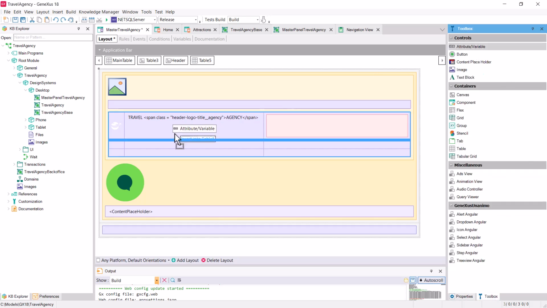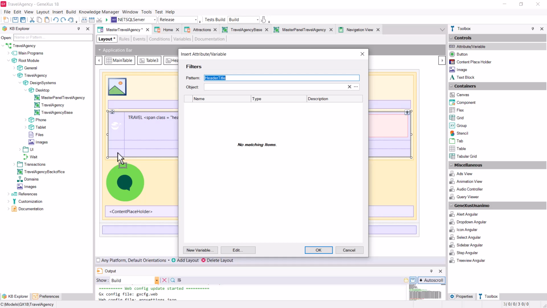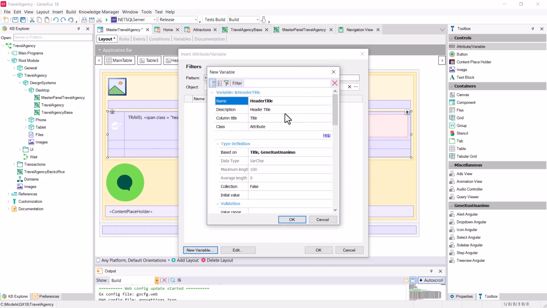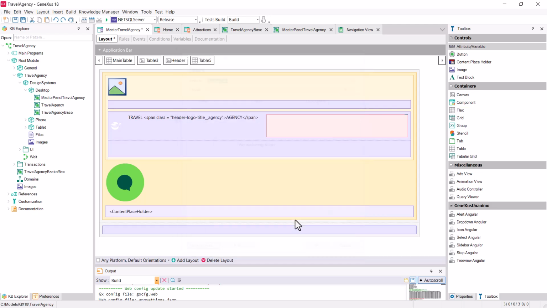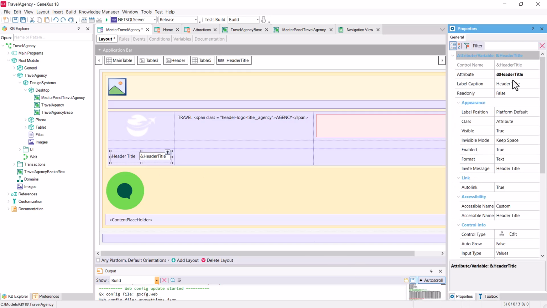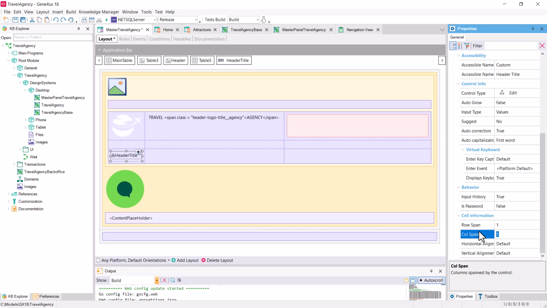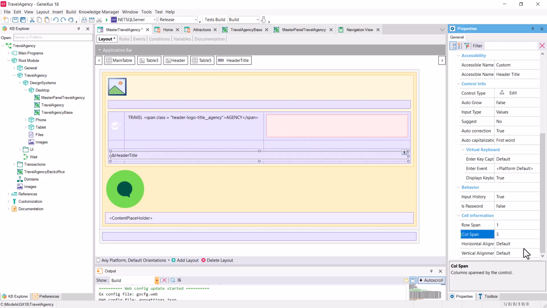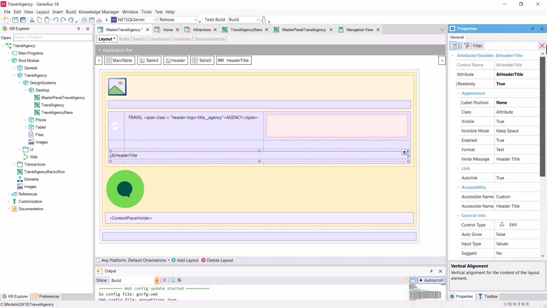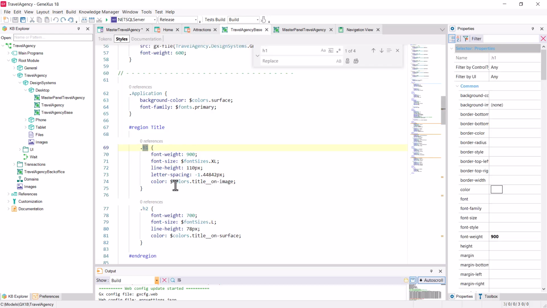In the third one, we insert a variable control named header title and varchar data type. It'll be read-only and without showing the label. But we'll also want it to expand to fill the 3 columns. And we'll want its content to be vertically aligned in the middle. On the other hand, its class will be the one we had called h1 when we introduced all the classes for the typography in the preparation module.